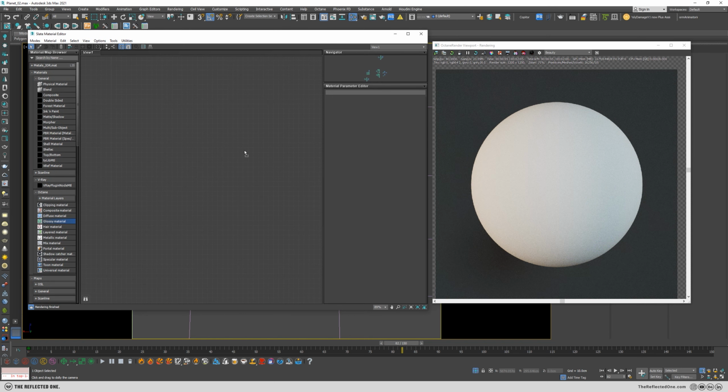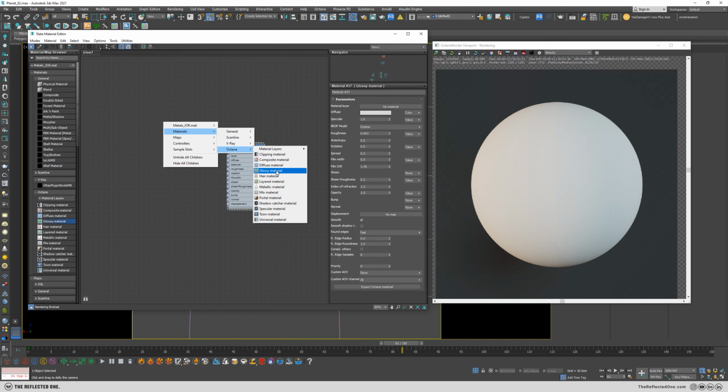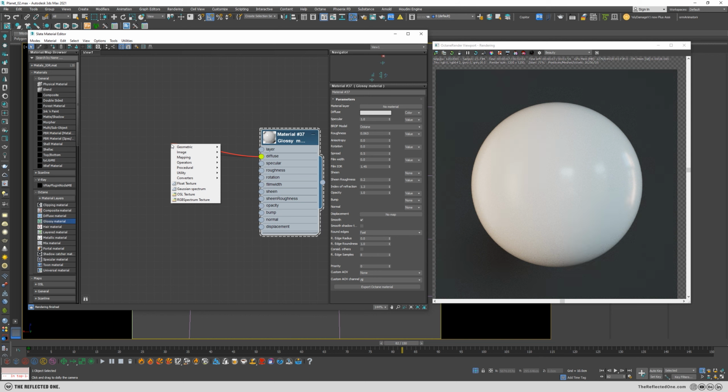As you can see here, we have a sphere with turbo smooth, and if I open up the renderer, you can see we have nothing here. So I will add a glossy material. You can also add it by going to the material, octane, a glossy one. Okay, apply it to the sphere and start by adding a noise to the diffuse. So go to the procedural and add a noise texture.